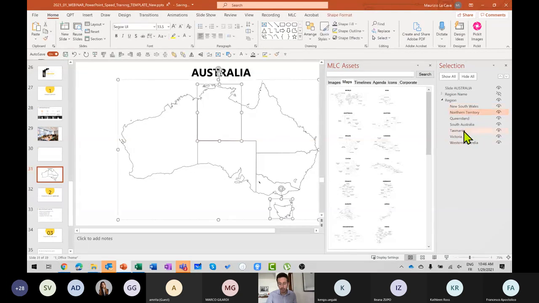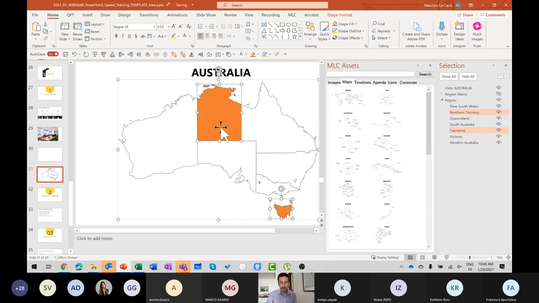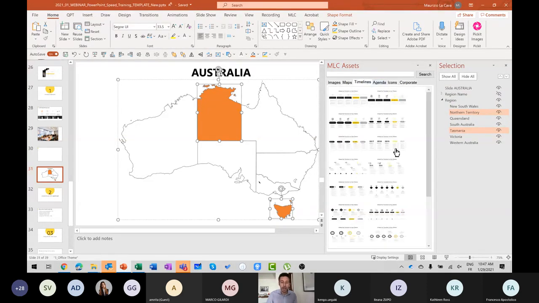Now here I can select the regions that I like, and I can apply a color to them. You have maps for all the countries of the world. I renamed all the regions of all the countries all over the world, and then reordered them one by one alphabetically in the layers. So you really have a powerful tool for maps here. You have timelines and agenda.